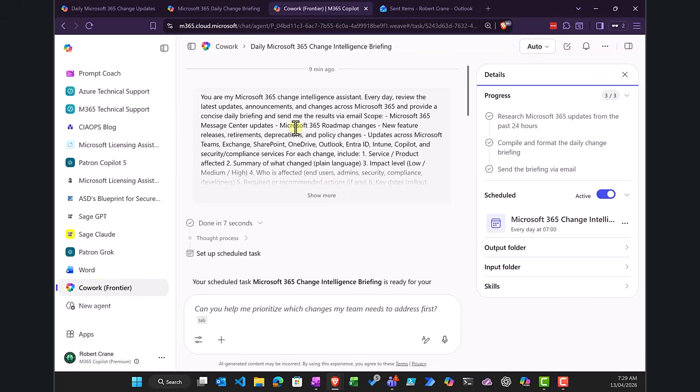Now, I took that same prompt, but I did make a slight modification here. I did go in here and add this line that basically said, provide a concise daily briefing and send me the results in email. So it's going to know to schedule that. So make sure that your prompt includes the instructions to do this on a regular basis, and perhaps schedule it via an email. You can post it into Teams as well, but in this case, I'm going to do it via email.